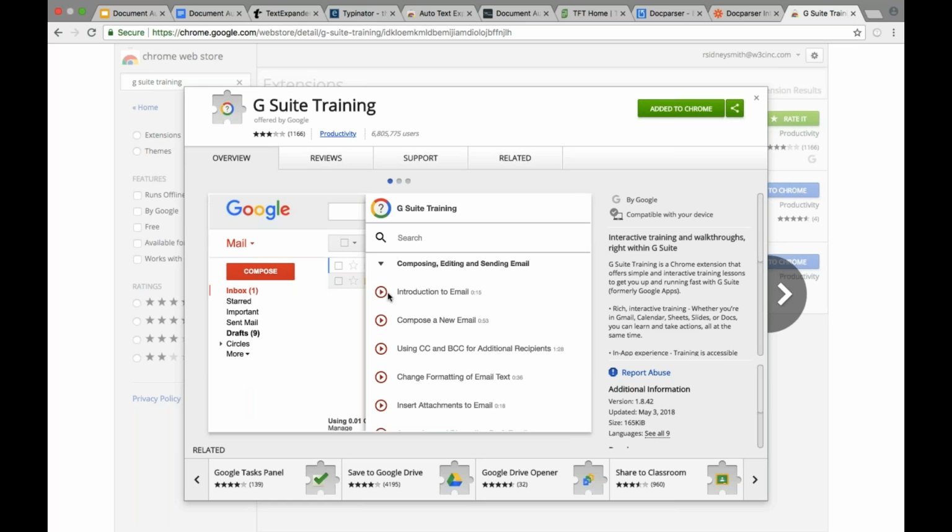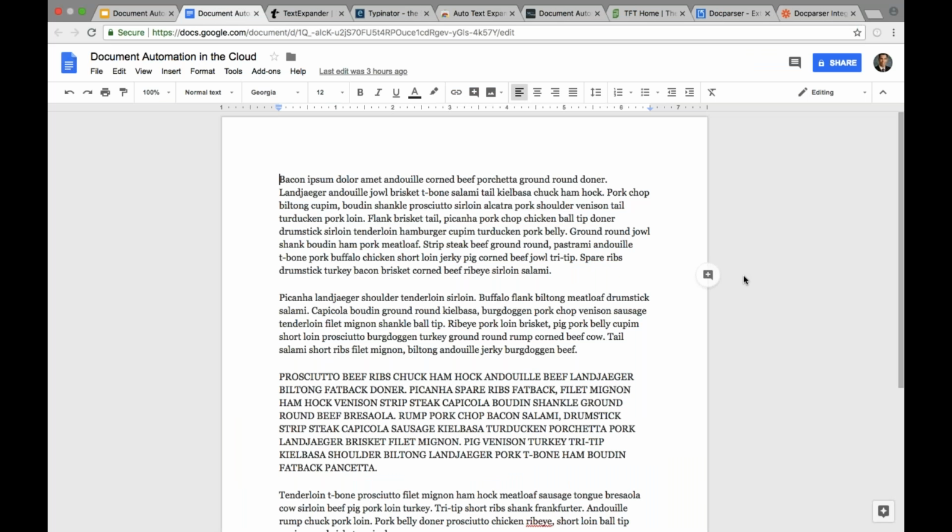So you can see here, if you want to compose a new email, you'd click on that little button and it would walk you through how to compose a new email within the G Suite interface. So this is like a little mini G Suite trainer available to you for free within Google's productivity suite. So at least for G Suite, for Google Docs, you don't need to do the training yourself, but you do need your staff to be able to learn how to use the tool.